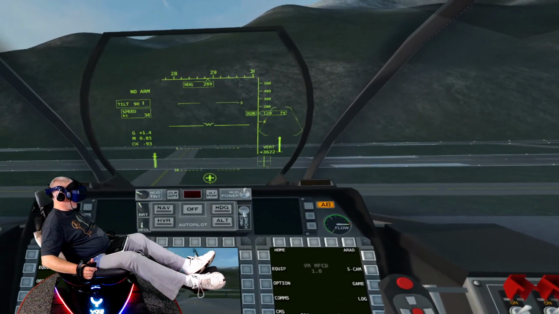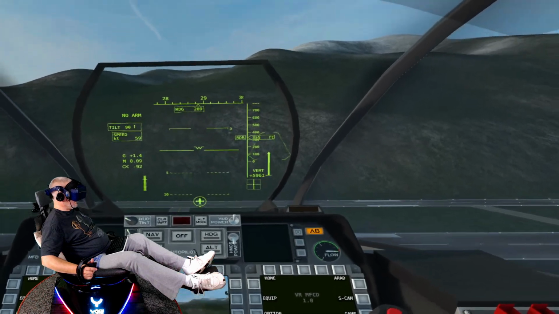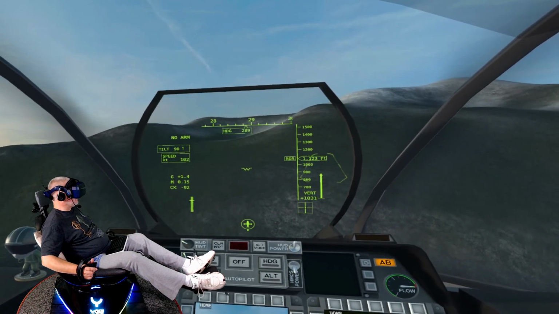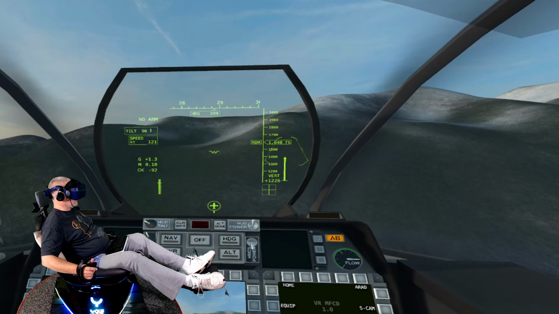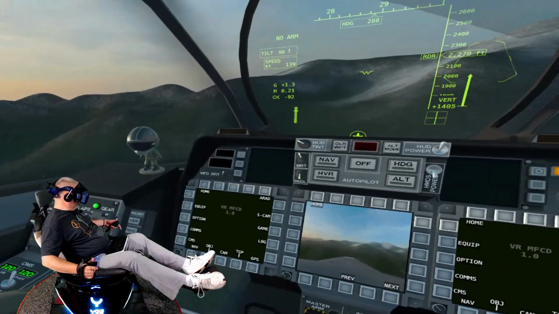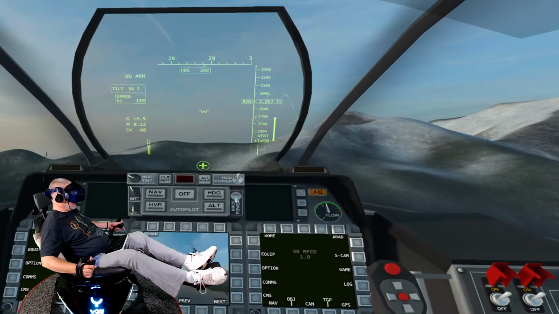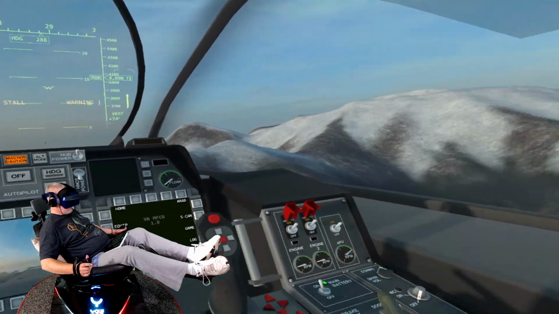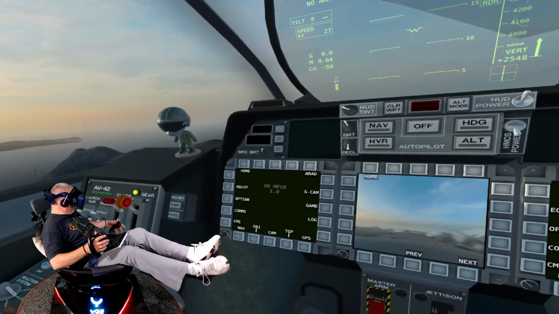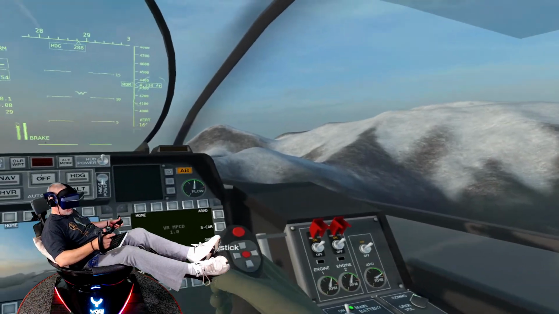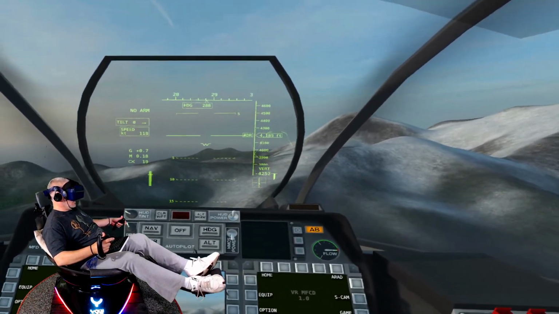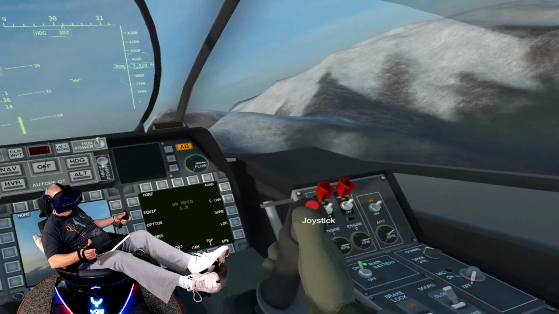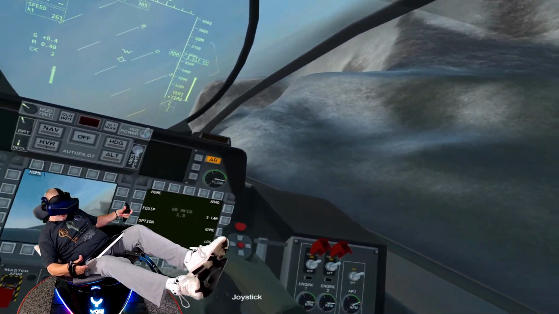Get a nice vertical thrust here. There we go. I'm going to take it slow. Low and slow, just like I'm going to make that brisket this weekend. Super excited. I'm going to be firing up my smoker for the first time this season.